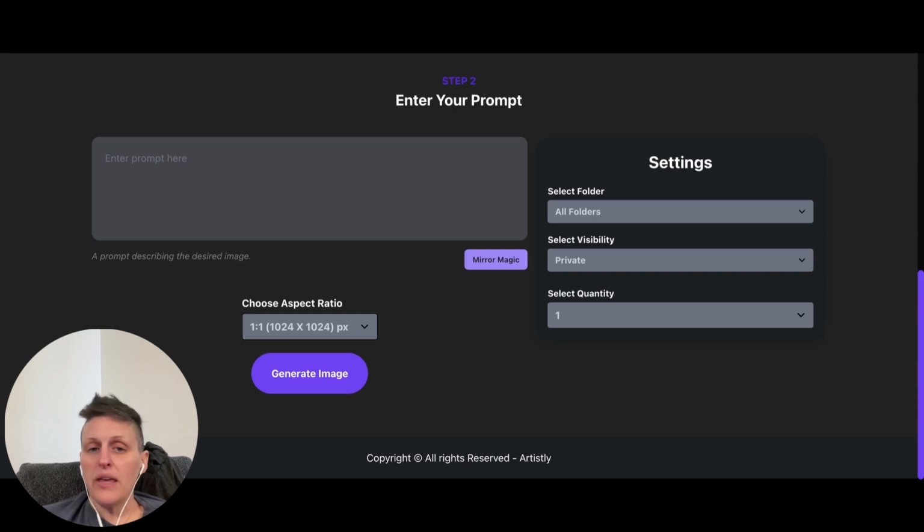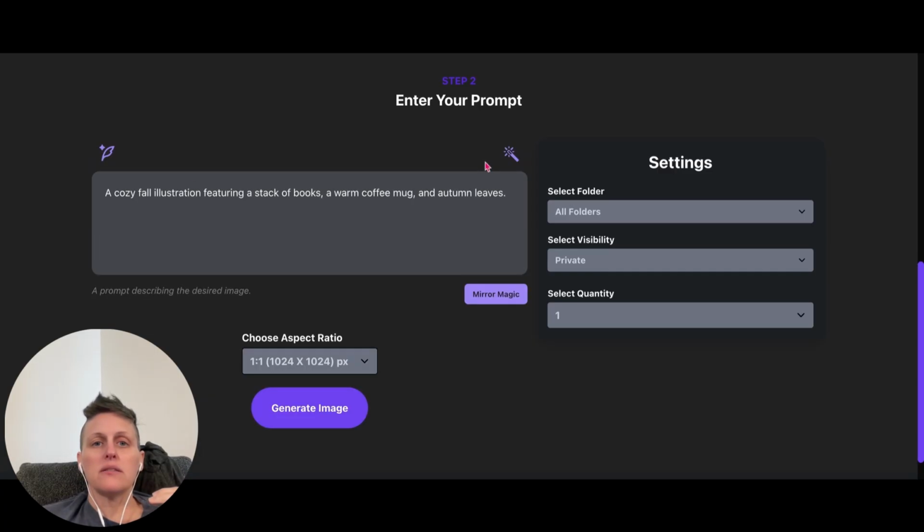You need 3 things, again, to talk about. First, we're going to describe the subject. Something like a cozy fall illustration of books. We're going to put that in here. Of books, a warm coffee mug, and autumn leaves. Second, pick a style. As you can see in my example, we're talking about illustration. Okay, so just one example. So I would say in this one, it's a fall illustration. You could say watercolor illustration, hand-drawn cozy illustration. I went with cozy fall illustration, okay?